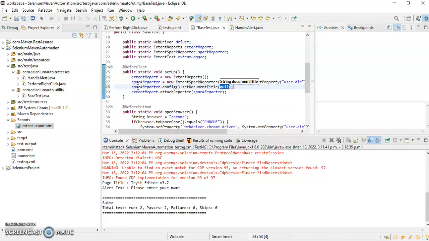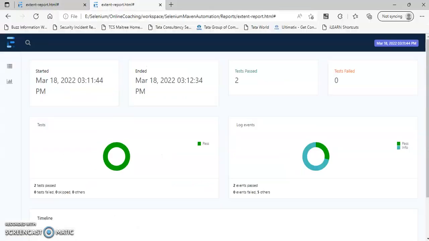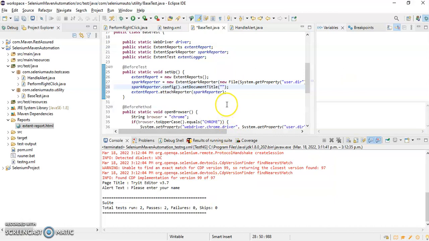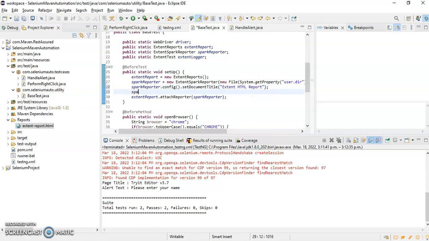DocumentTitle. So whatever title you need to give, you can write it, because if you see now, the default title is this. It comes like this: extent-report.html. But I don't want the title to be displayed like this. So I can change the title. I'll write here extent HTML report.